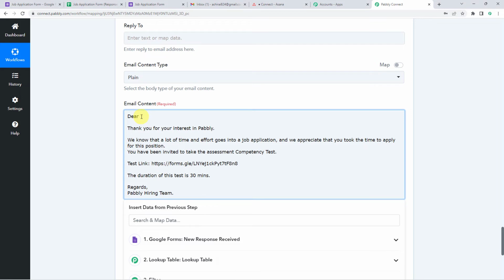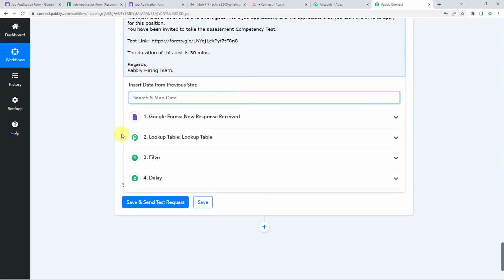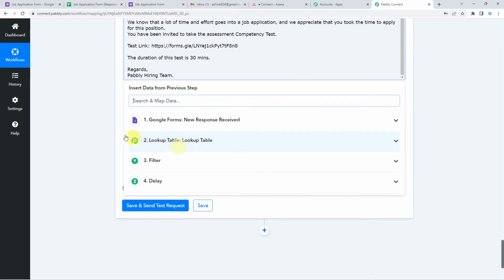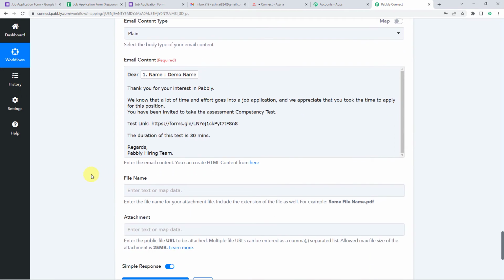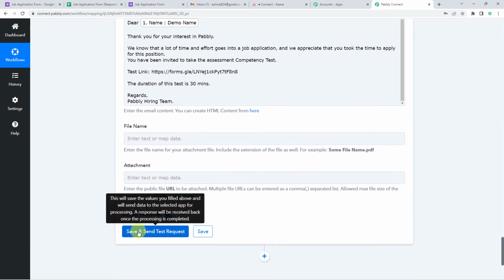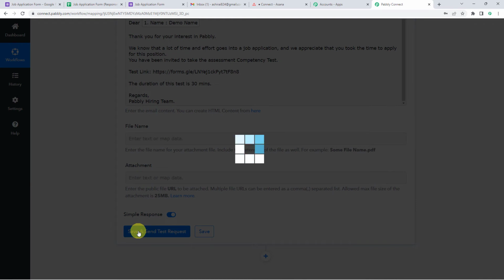And after "Dear", I want the name of the candidate to be displayed. So here I'll be mapping the name from the trigger response, that is from Google Forms, and the name was demo name. Okay, so here you can see it, Dear demo name. In this way, the message will be delivered. Now, if you want to send some attachment, you can just give the attachment URL over here and the file name over here. Okay, and now let's click on save and send test request.